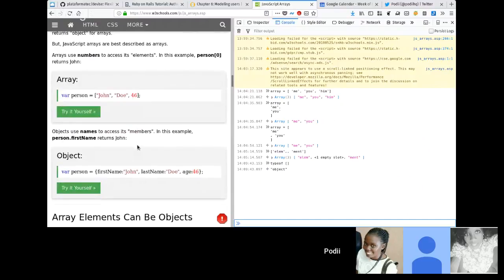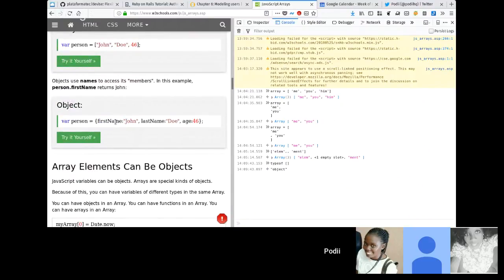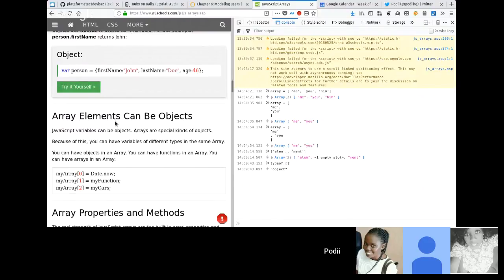Arrays use numbers to access their elements, person[0], while objects use the key. The elements in the array can also be objects. It doesn't really restrict you on what you can have. You can have an array that has another array, separated with an object, separated with a new Date, separated with your name. As long as it makes you happy, there should be no problem.